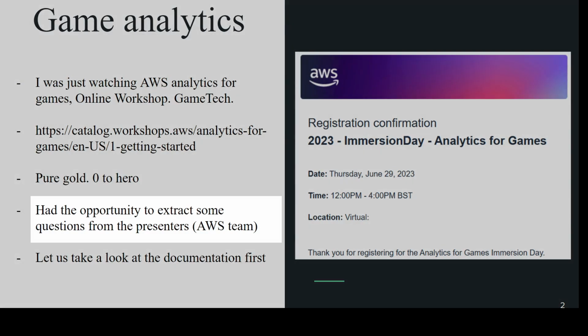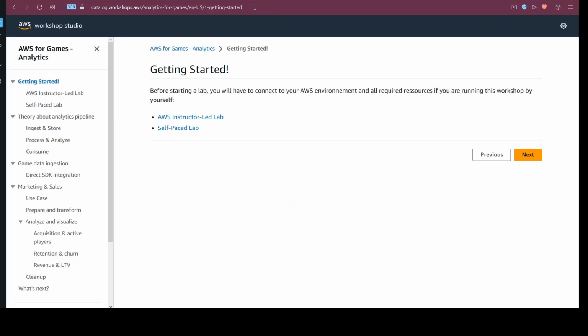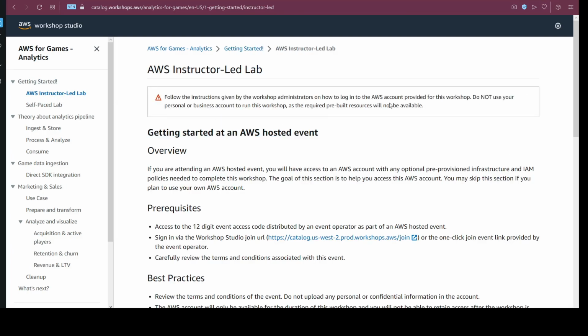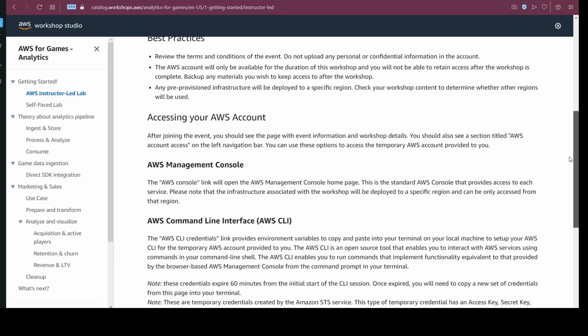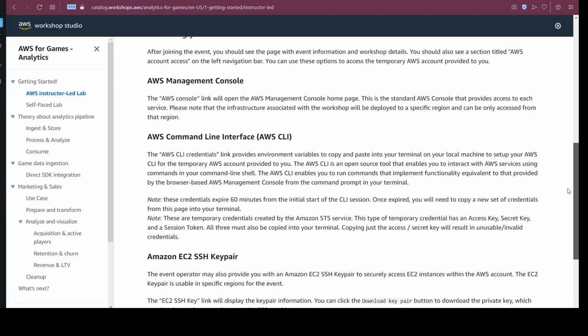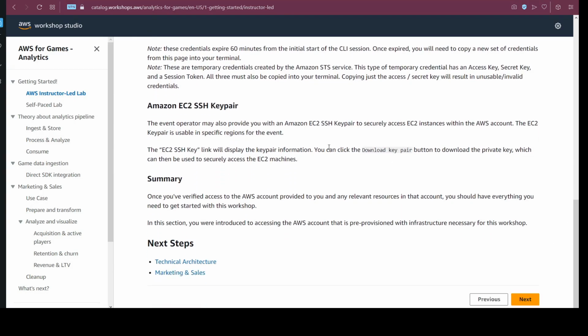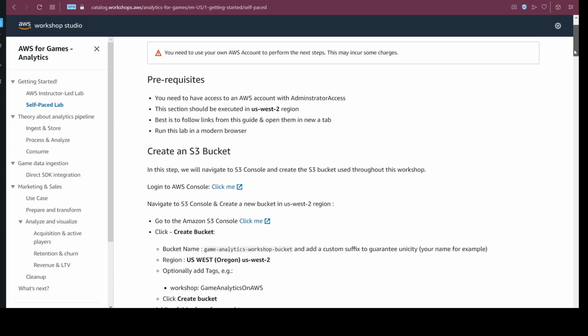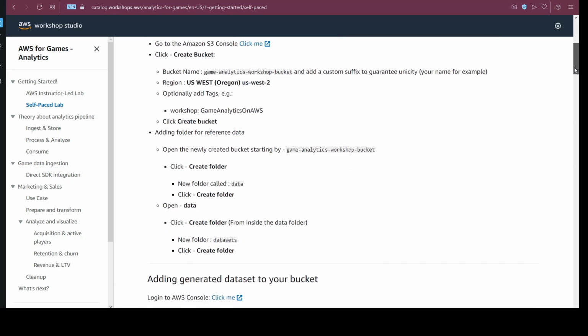I also had the opportunity to ask the presenters some questions, and now we're showing the answers that were given to me. But let's take a look first at the documentation that was provided. The workshop documentation will remain available to everyone, to explain the best practices, how to set up your AWS account, how to connect with Cognito. I think they did it in about an hour, and did the hands-on workshop showcasing everything that they have done here.